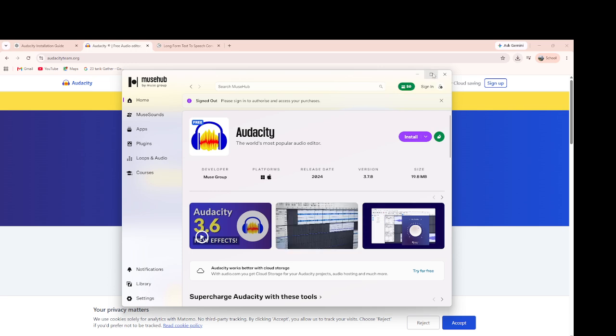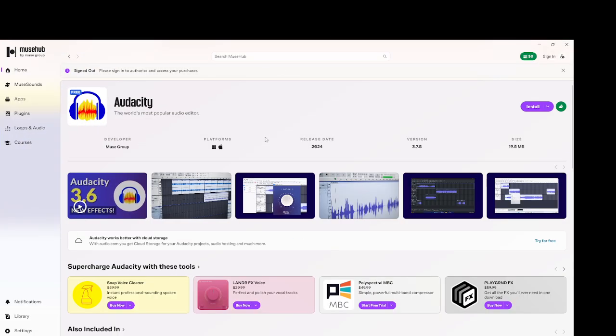That's it. Audacity is now successfully installed on your Windows computer, and you're ready to record, edit, and export audio files.